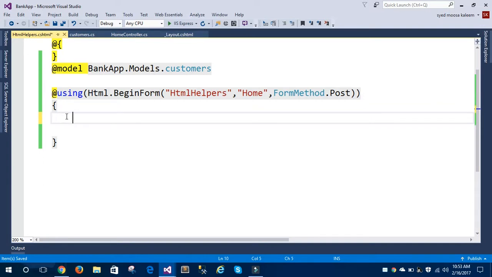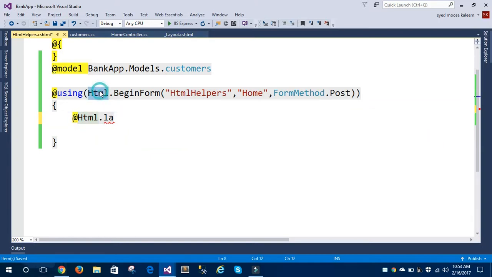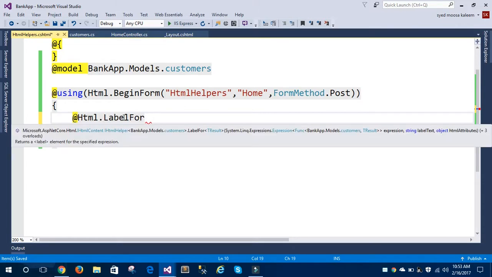Now I would like to give my attribute fields of the form. @Html represents the HTML helper. This part represents the HTML helpers. You can see here. So @Html.LabelFor, then opening and closing braces.